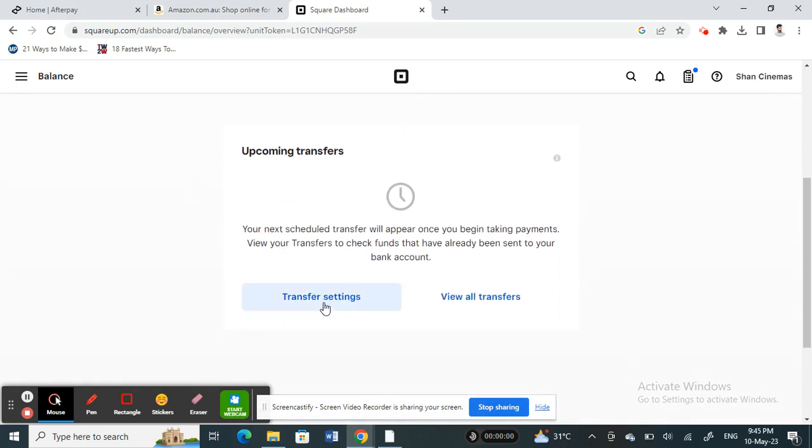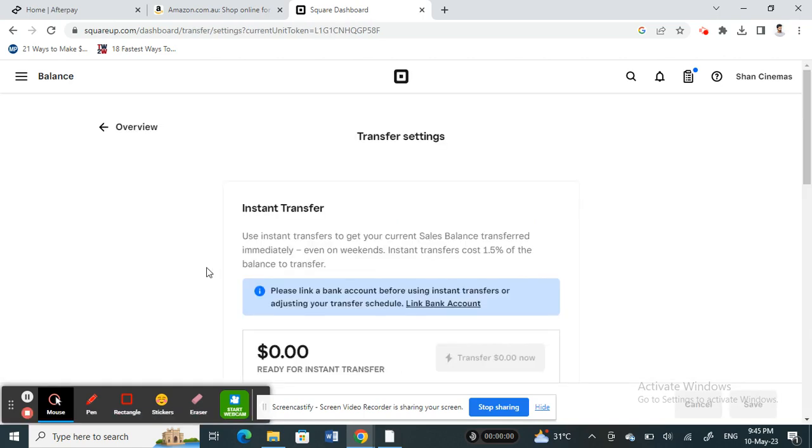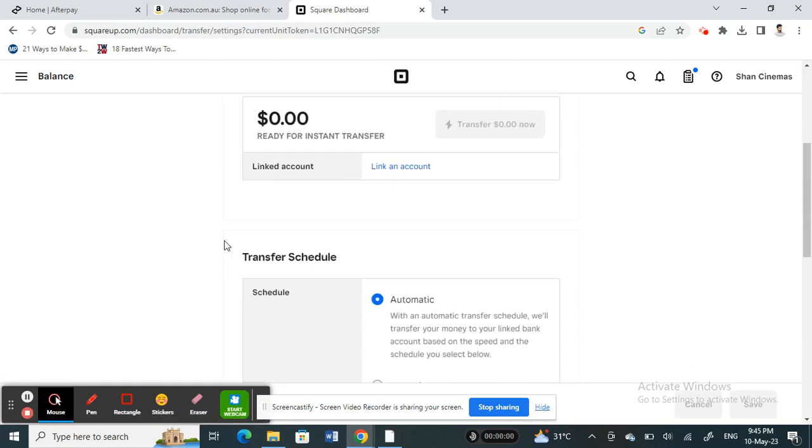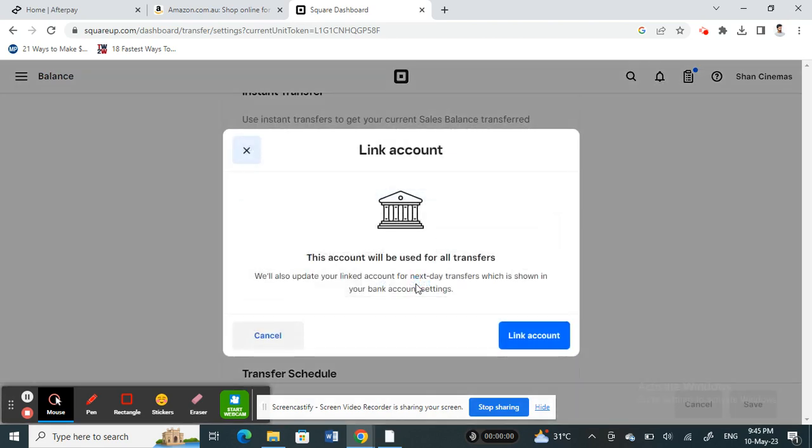Scroll down and then hit transfer settings. When you get to transfer settings, you're going to see an option here, linked account. Next to it, there'll be a link to link an account. Just click on it, and that's what you have to do in order to link it.